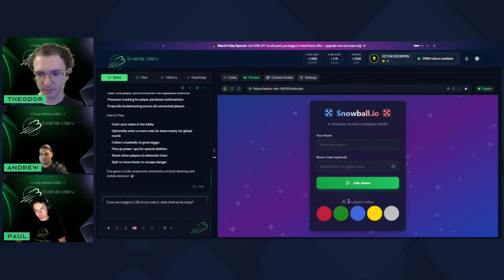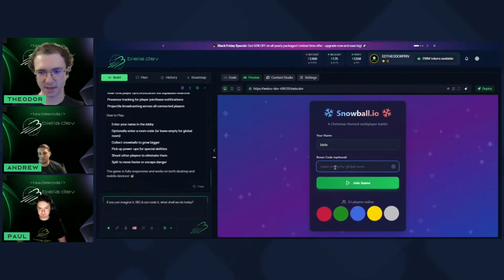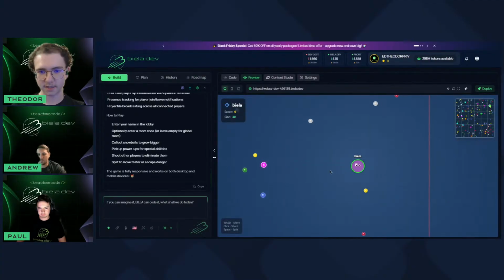So, it says we have 53 players online. I don't think that's true. I think it's lying to us. But let's see how it works. Oh, that's interesting. The display changes. The background changes when I type in there. It says it's an optional room code, so we're not gonna do that. And let's see. Oh my god, this looks pretty good.